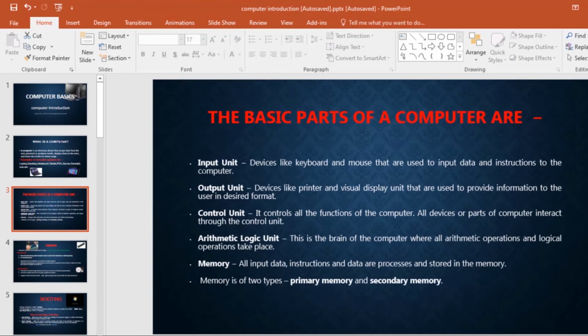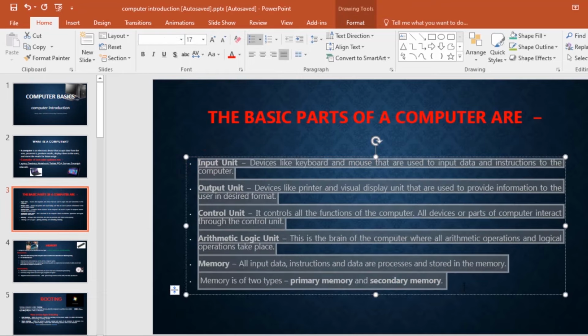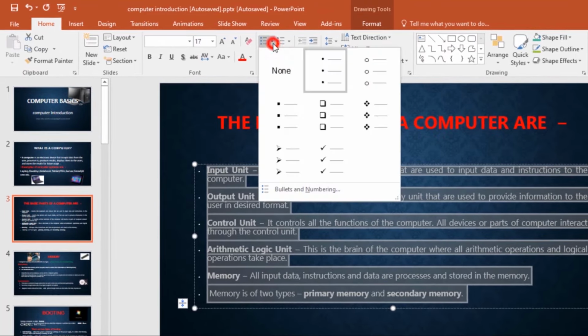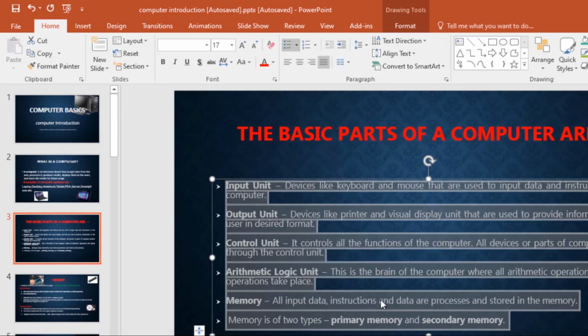As you can see, I have a bullet list over here. First select the existing list that you want to format. Then under the Home tab, go to the bullets command and click the drop down arrow. Then from here, select the desired bullet style that you want from this menu. So if I select this one, the bullet style will appear in the list.